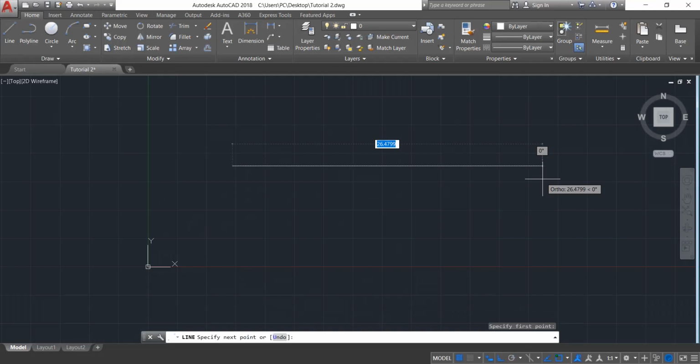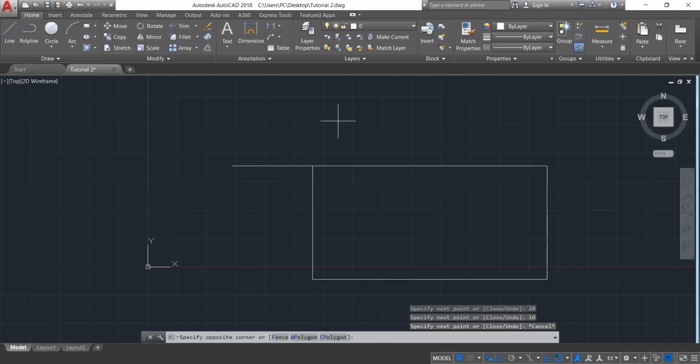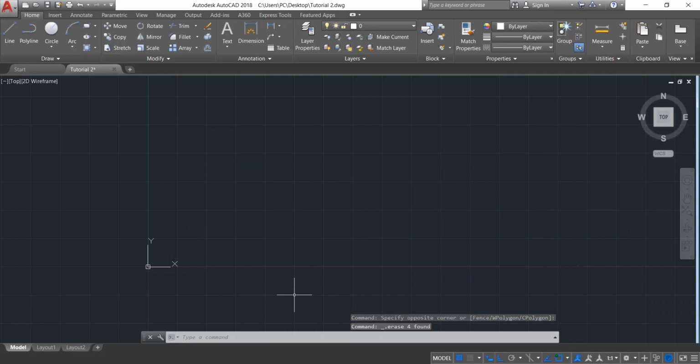Just know this: here it is maybe 10 meters, then it moves this side by 20, then it goes back up by 10. Press escape and you already have the box. Yes, so that is the line.